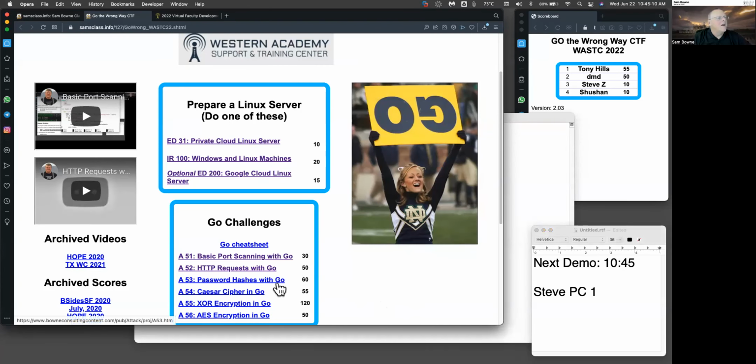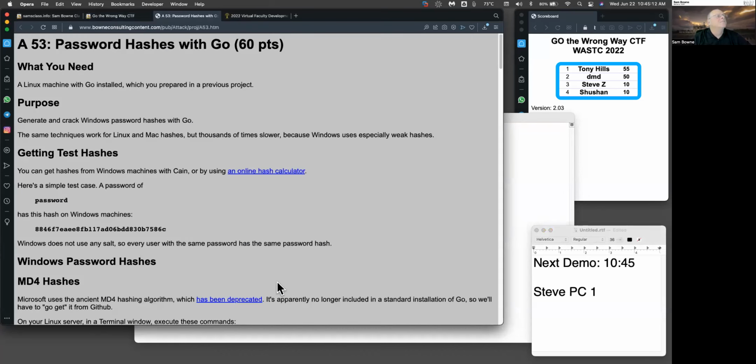All right, let's talk about password hashes. You can go to an online calculator, or you can use Cain and Abel to steal passwords from a Windows machine. Windows passwords are not salted. The same input password will always turn into the same password hash, and the most famous password, "password", has a hash starting with 88.